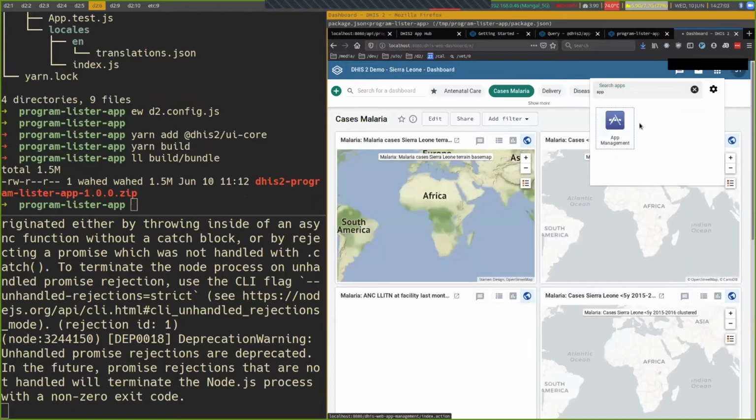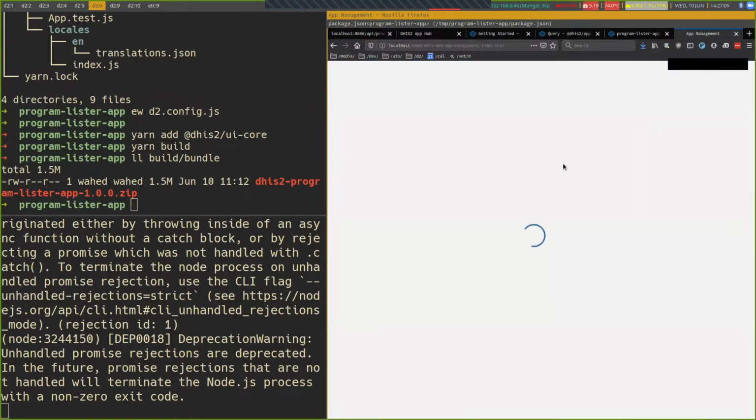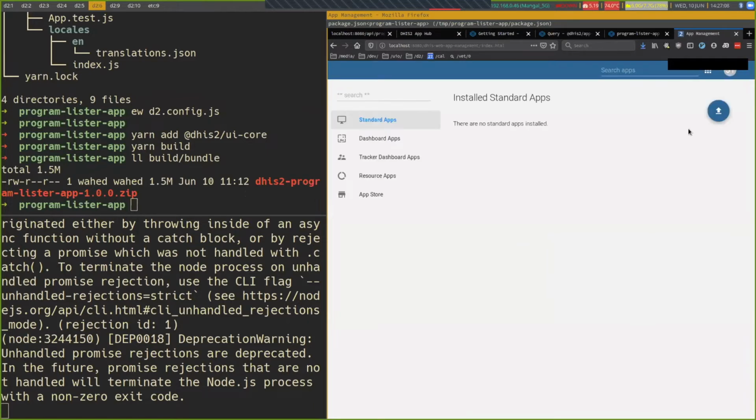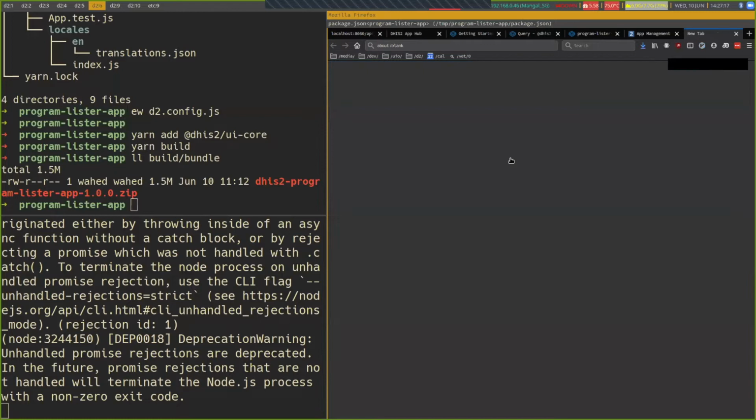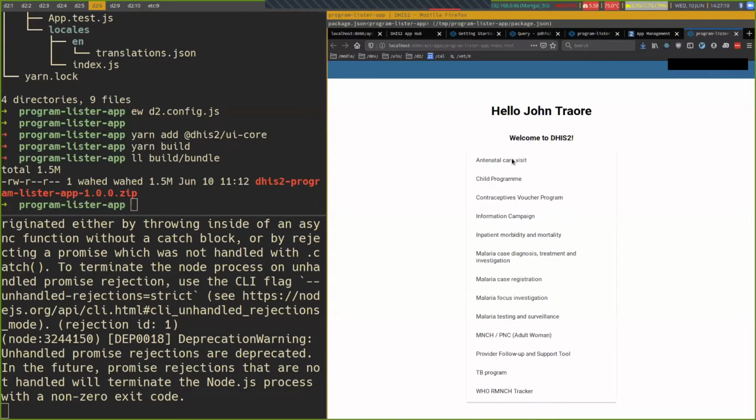Let's go into our app management app. Let's upload our app. Let's check it out. Does it work? It sure does. So we have successfully deployed our app to the server, and we did not have to worry about fetching the data manually or worrying about the server API endpoint or something like that.